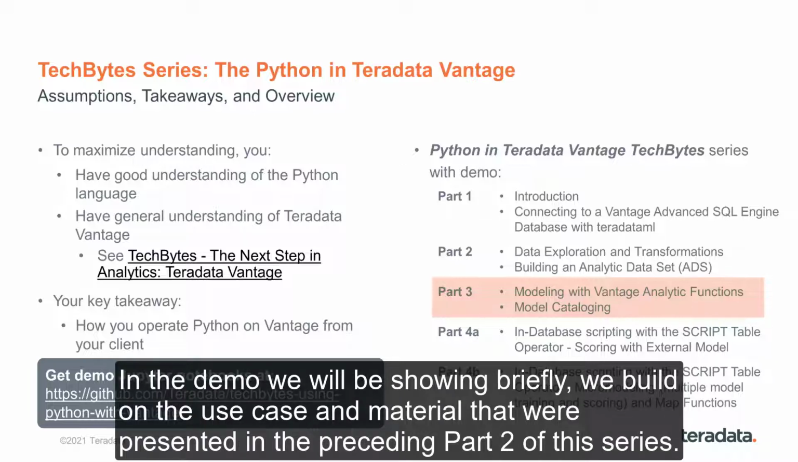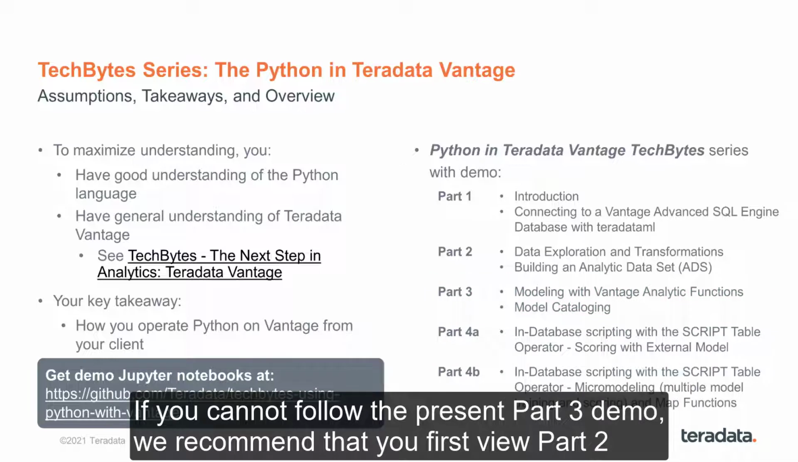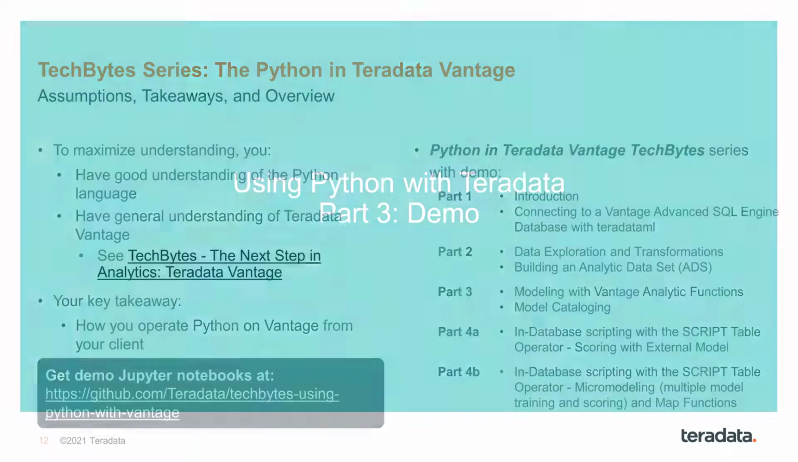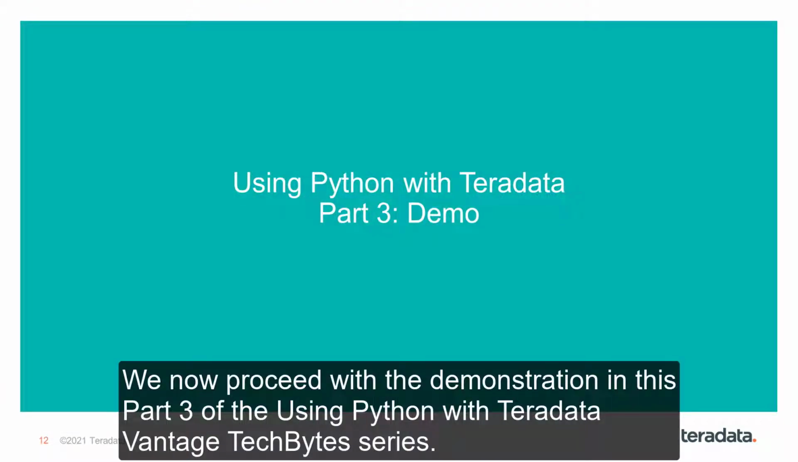In the demo we will be showing briefly, we build on the use case and material that were presented in the preceding part 2 of this series. If you might be unable to follow the present part 3 demo, we recommend that you first view part 2 for an overview of the underlying use case and the tasks completed to this point. We will now proceed with the demonstration, this part 3 of the Using Python with Teradata Vantage TechBytes series.